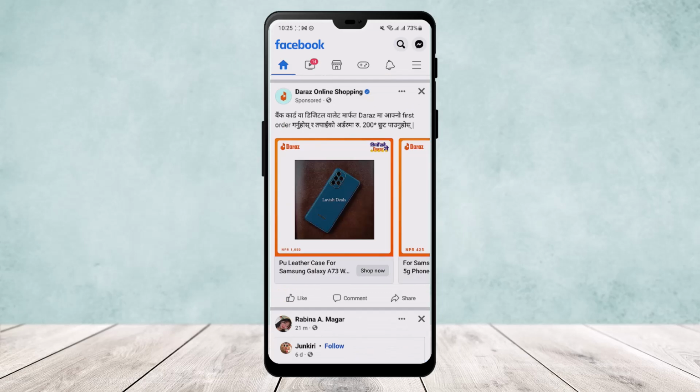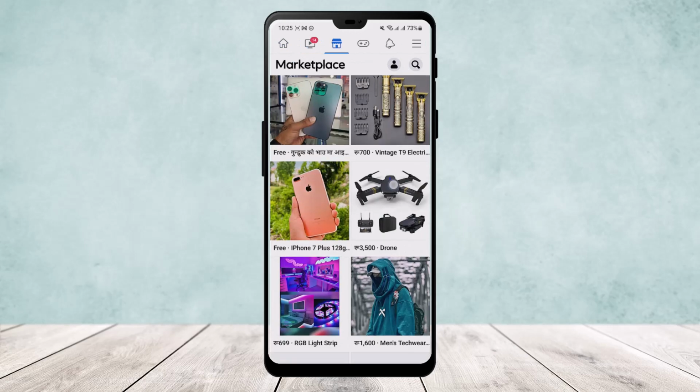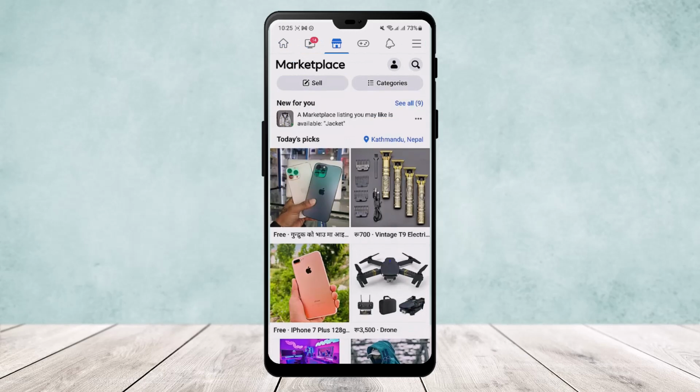On the top of your Facebook homepage, you can find the Marketplace icon. If you tap on it, you'll find the Marketplace easily here. Now what if you don't find it here?